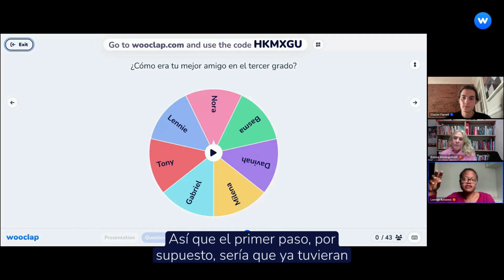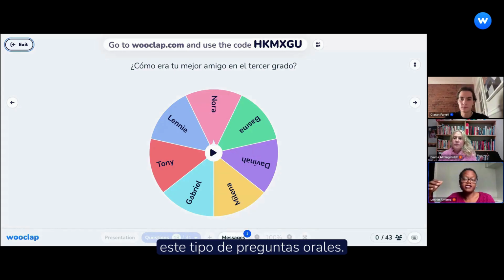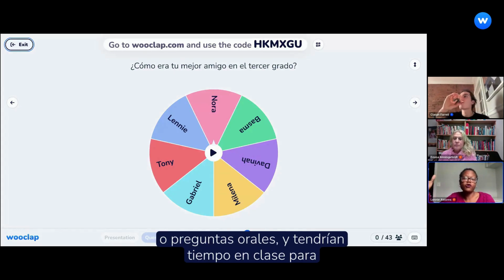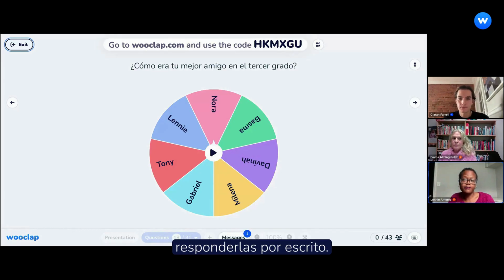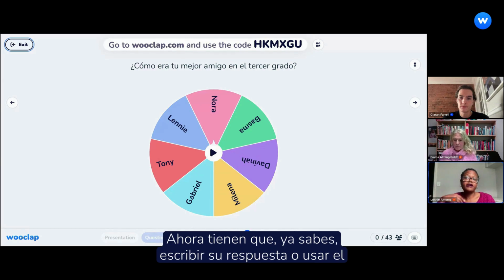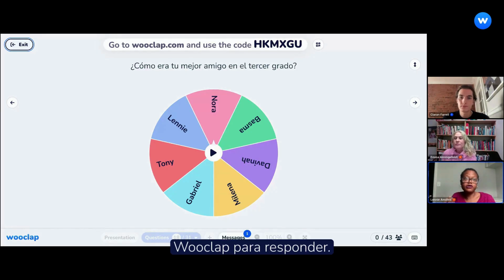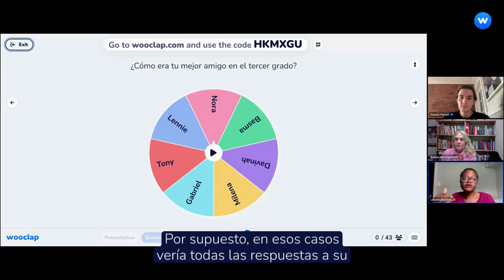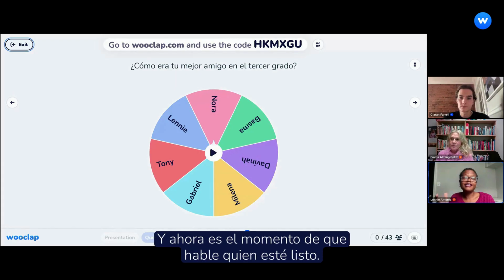So the first step, of course, is that they already have these preguntas orales, or oral questions, and they would have time in class to answer those on paper. I would have an open-ended question. Now they're having to write out their answer or use Wooclap to answer an open-ended question. Of course, I would see all of the answers to their open-ended question. And then now it's time for who's ready to speak.